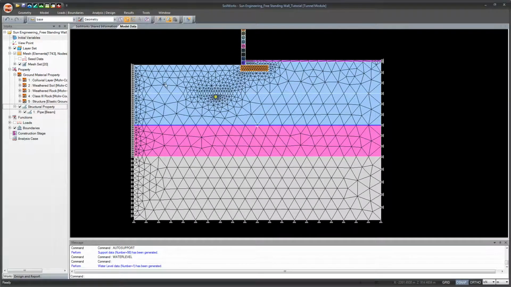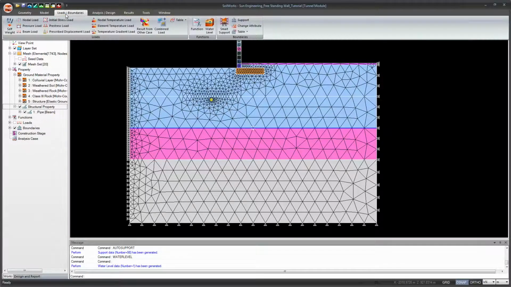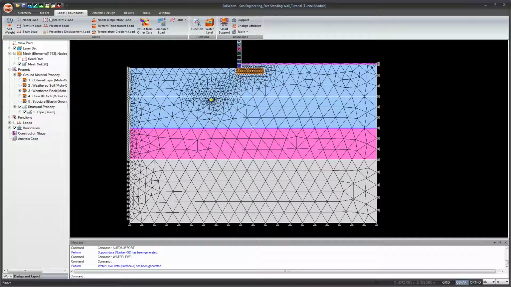Okay, so now that we have our meshing and our boundary conditions, just one thing to note: since I didn't receive any information on any type of loading that will be on this wall, we won't be inputting any loading. But say, for example, you're going to build something on top of this wall, or there'll be any kind of vertical loading in this area. What you can do is use the loading features to input those.